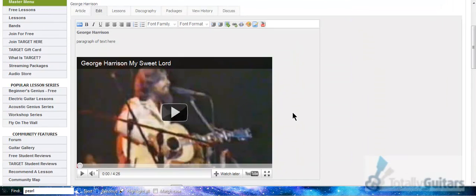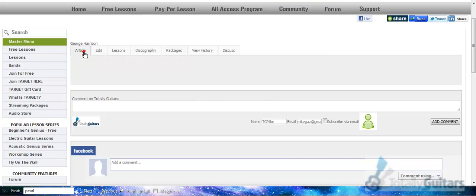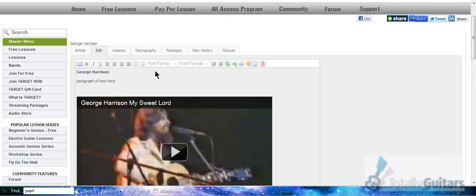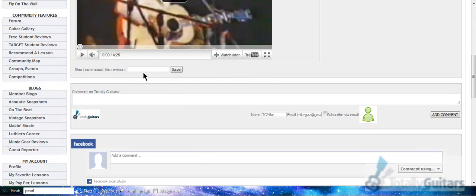Okay. Now, let's say I want to go ahead and view these changes. You have to save them, or they won't appear. So if I go back to the article page, it still looks the same. Now, I did not lose what we did here. It's still there. And I'm going to save it now, and I'm just going to put a note here, George Harrison, page start.